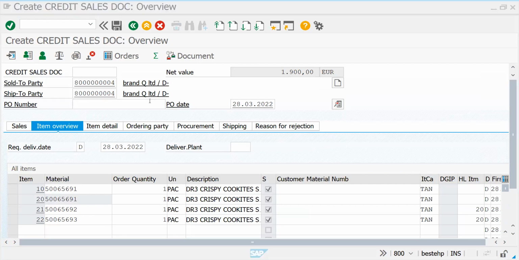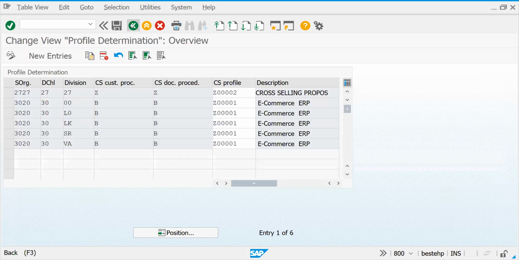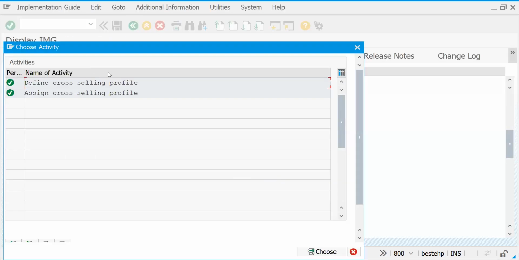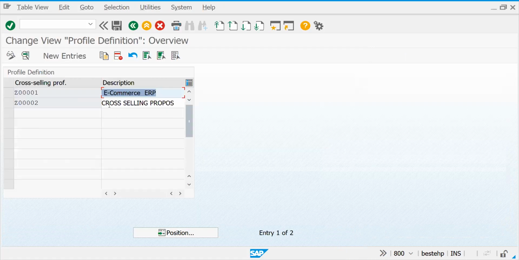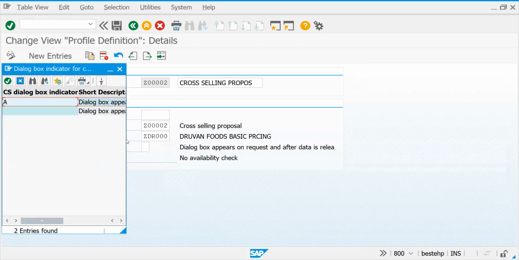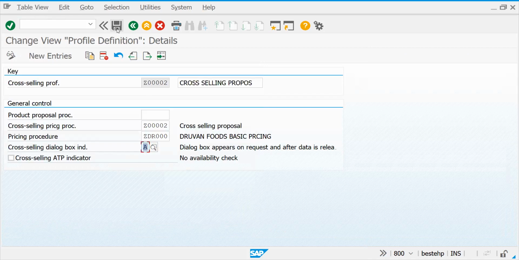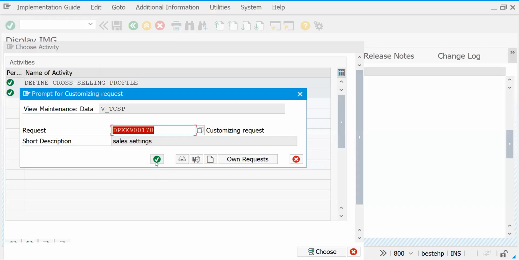So now let's go and try to check the configuration. On definition, you go back and the cross-selling entry will be there, right? You just double click and choose the cross-selling dialog box. The dialog box appears. See, now the box is coming, right? And on request, after the data is released. So A means what it will do: it only comes on request. Let's save this.